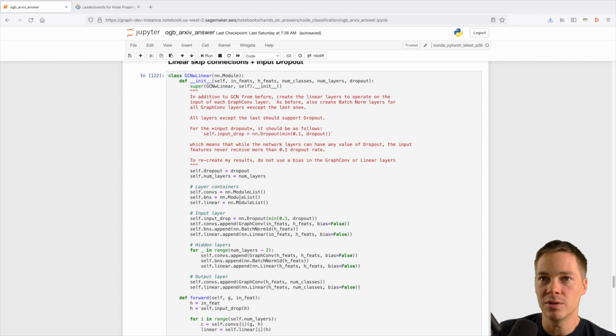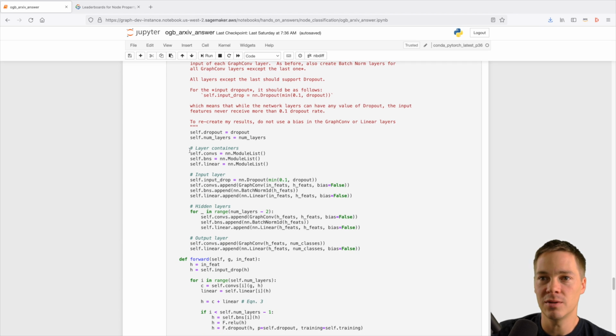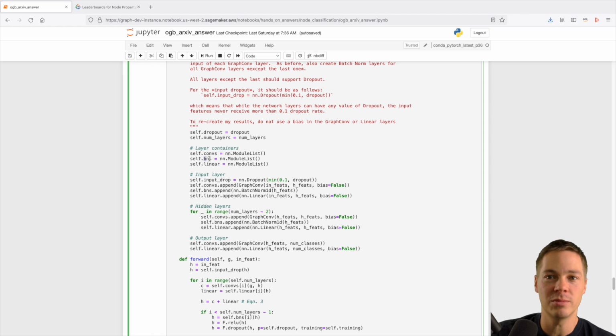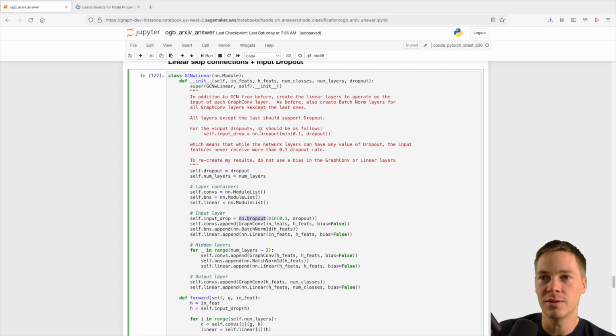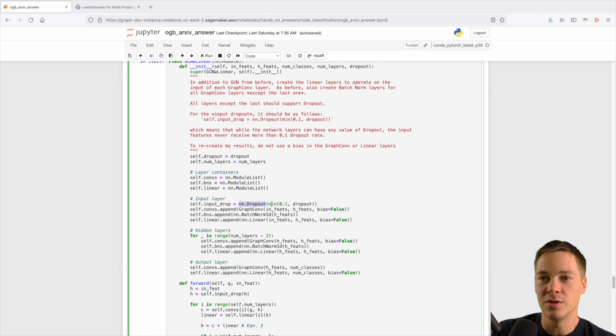So this will look very similar to our previous GCN, where we have our layer containers again, module lists, one for the convolutions, graph convolutions, one for the batch norms, and one for the linear layers. So now for our input layer, we're going to apply our dropout. We mentioned in this docstring that we should use no more than 10% dropout. So we have this minimum of 0.1, and whatever you pass in here, it'll take the smallest of these to make sure we never exceed 0.1.